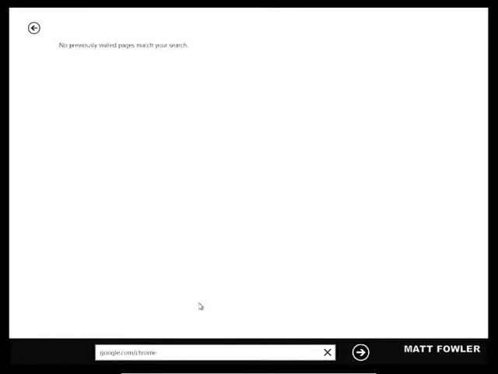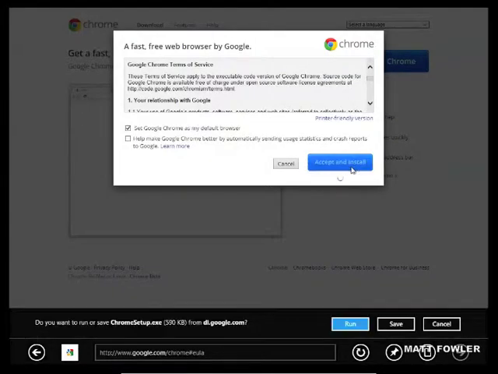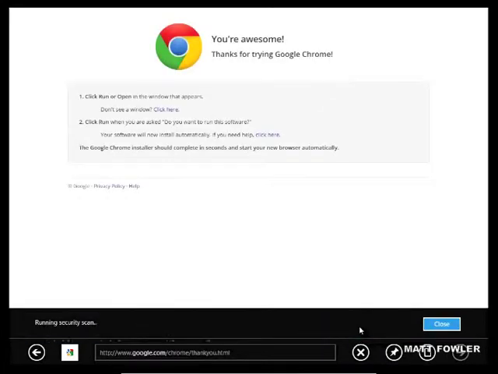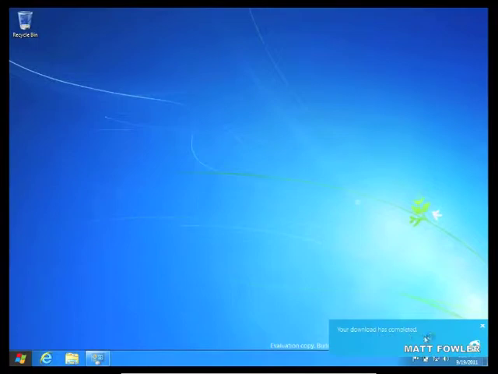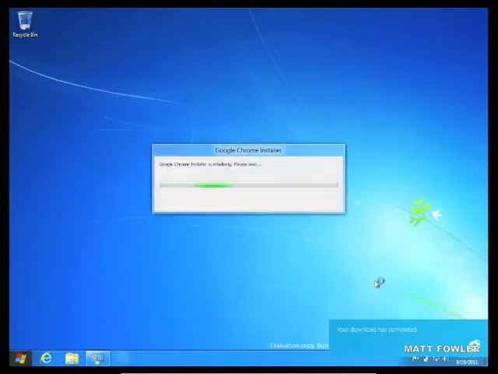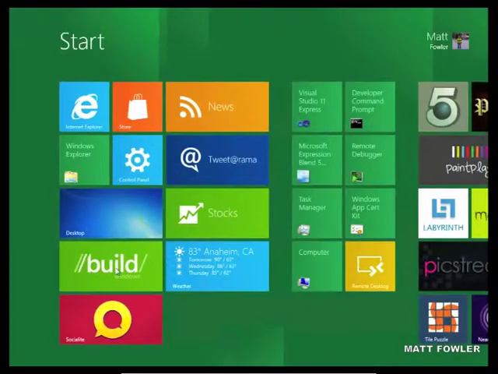What I'm going to try and do is download it and put it as a new tile. And let's just see if I can even do that. We'll run it. Running a security scan. Okay, your download is completed. It sent me back to the desktop. Seems to be going rather quick. Well, it has to download it. While it's doing that, now let's see how well we can multitask.